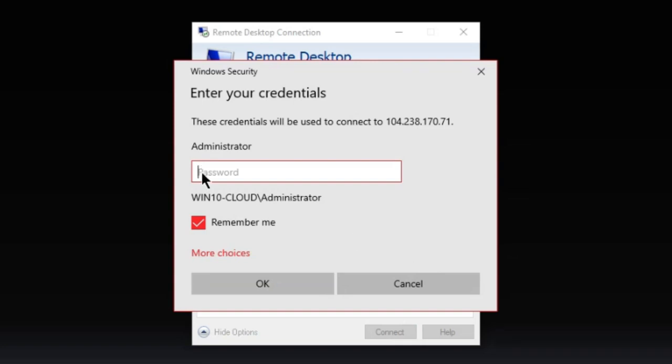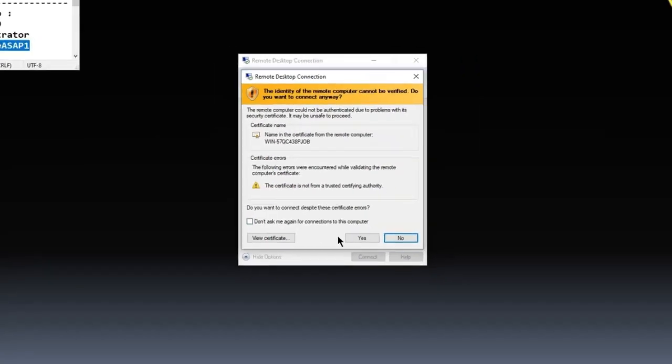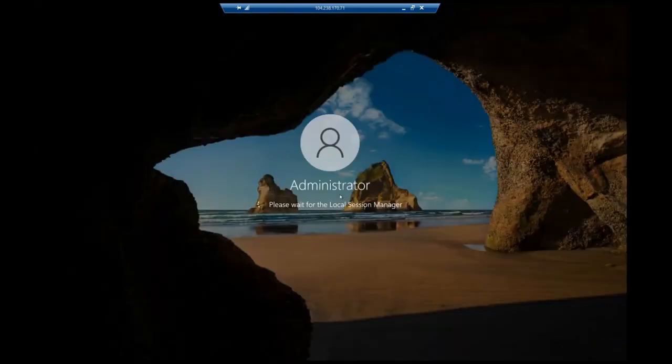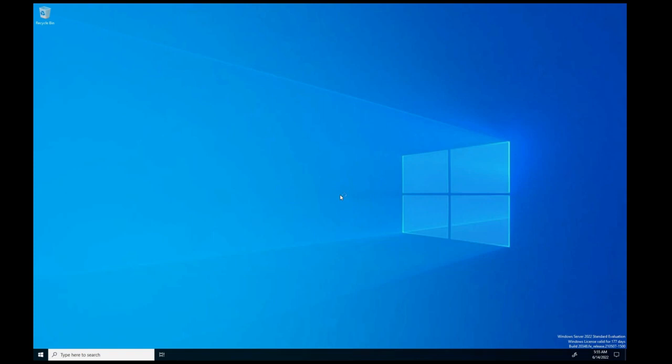When asked, I cut and paste the initial password to continue connecting, a copy of which can be seen on screen. Don't worry, we will be changing that next. It is worth stating that you will find all the commands, usernames and initial passwords in the description of this video. As this is the very first time I am connecting, it may take a few extra seconds. Finally, the machine's desktop appears.